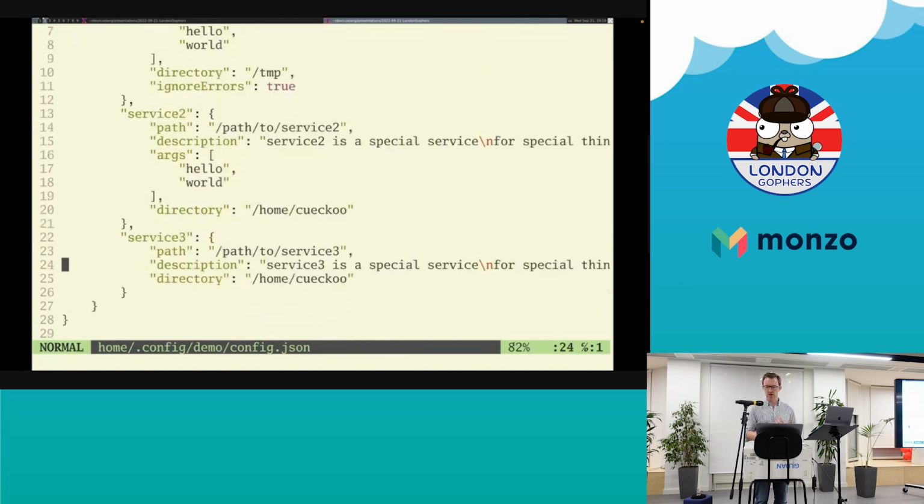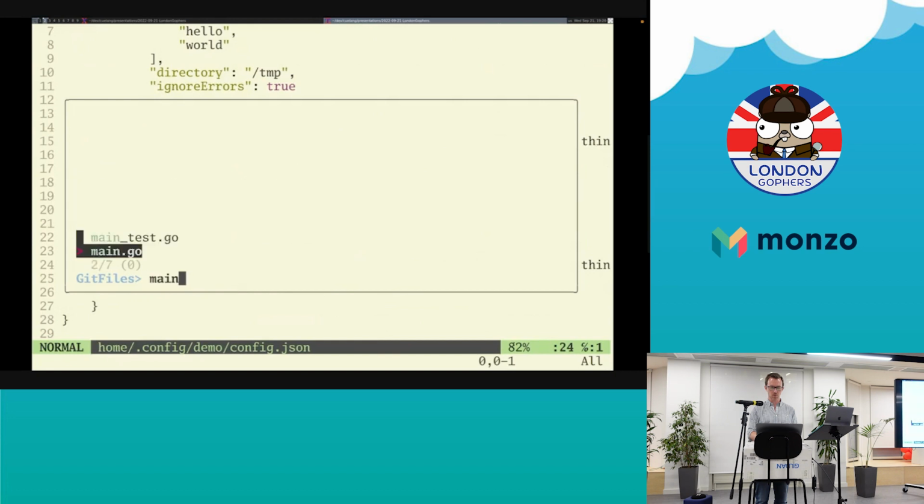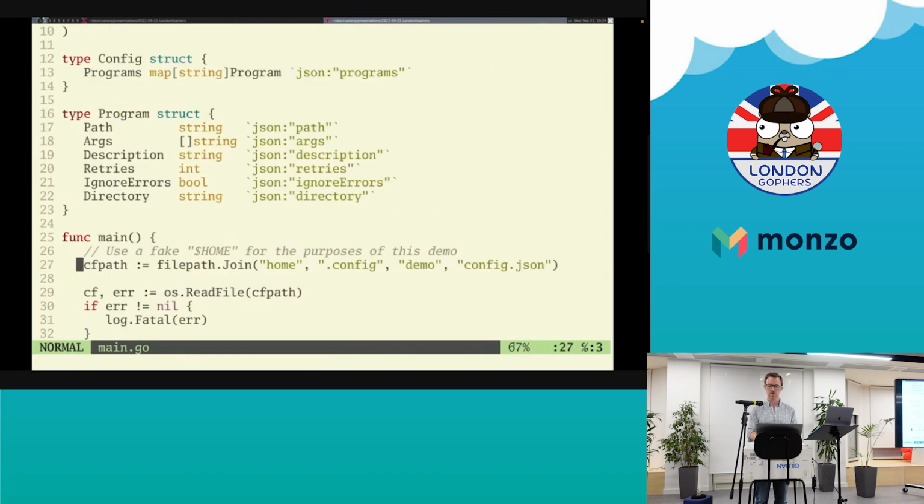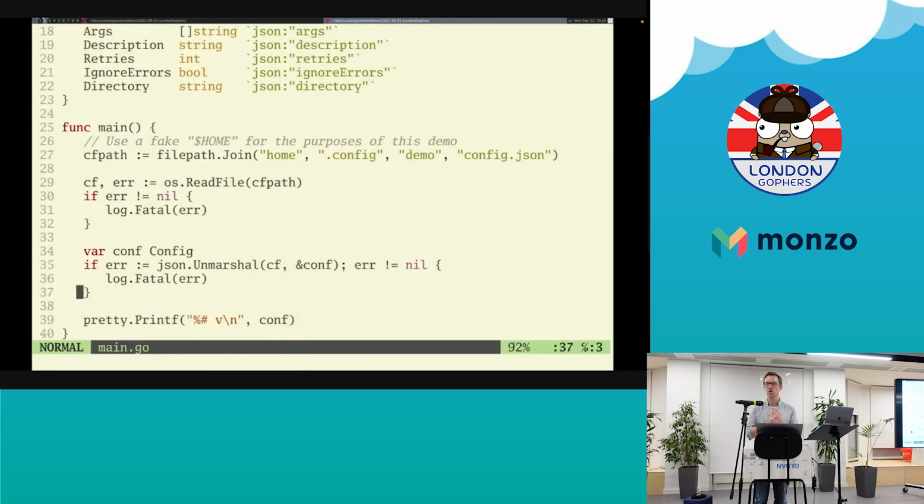So this is pretty straightforward here. So let's have a look at what our program does, and this is where you're all going to be very, very disappointed. So let's just scroll down a tiny bit here. So this is just a very simple Go program.